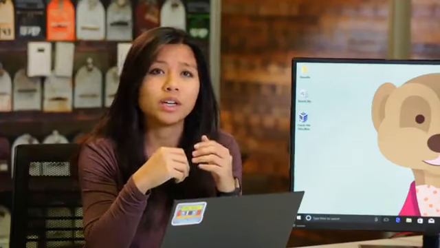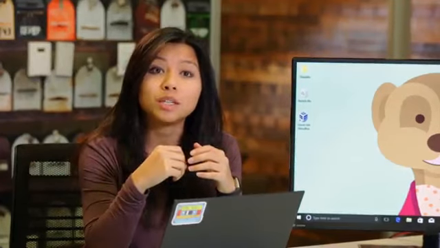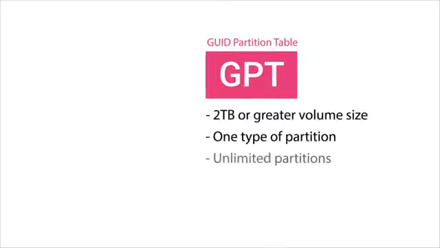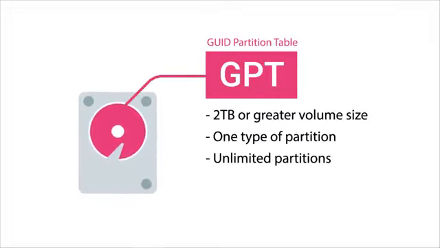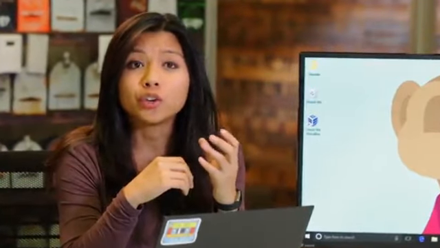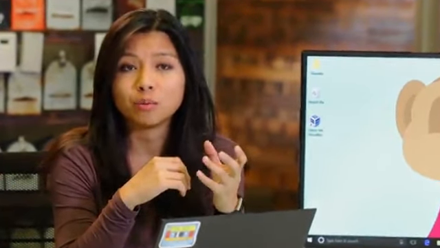MBR is an old standard, and it's slowly being faded out by the next partition table scheme we'll talk about, GPT. GPT is becoming the new standard for disks. You can have a volume size greater than 2 terabytes, and it only has one type of partition. You can make as many of them as you want in a disk. In an earlier lesson, we learned about a new BIOS standard called UEFI that's become the default BIOS for newer systems. To use UEFI booting, your disk has to use the GUID partition table.